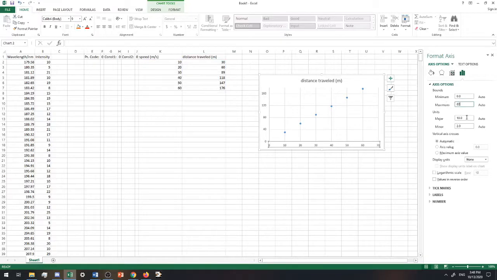Like let's say I just wanted to go to 60. That'll let me do that. I click away, click enter. Now it's 0 to 60 instead of 0 to 70. And maybe I want to start at 10 for some reason. Because it started at exactly 10, I can do that. For a lot of our labs, we'll start at 0, 0, unless there's a really good reason to otherwise.